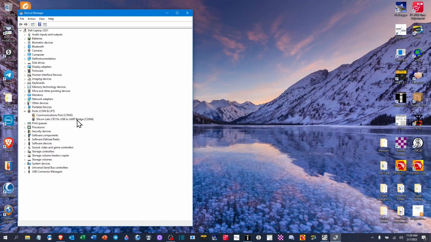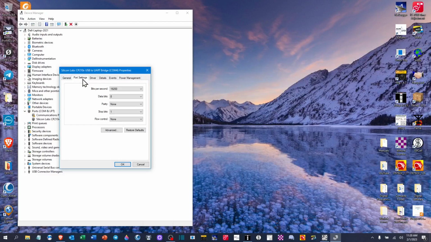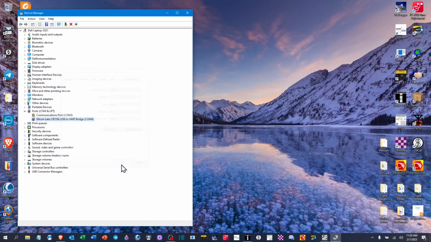Simply what we're going to do is right mouse click and look under Properties. Obviously, it's working properly under Port Settings. You want to make sure your baud rate here is compatible with what's in your rig and what's in the software that you've set. They all have to match. So we want to put that in there and hit OK.